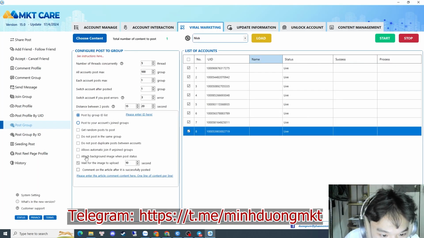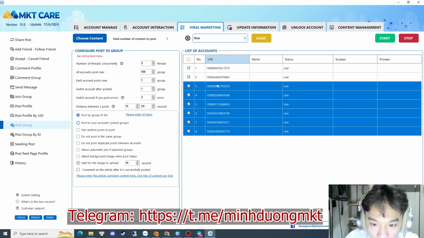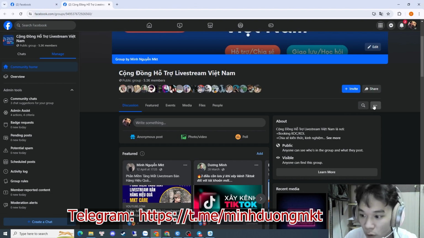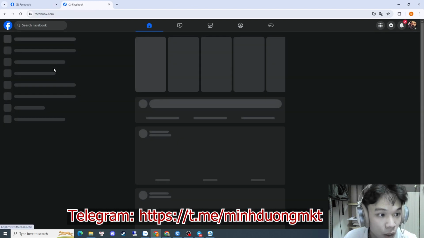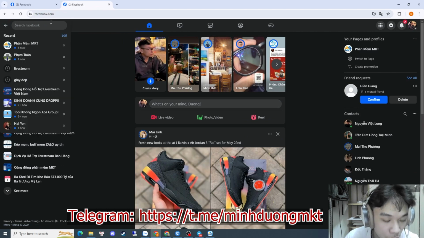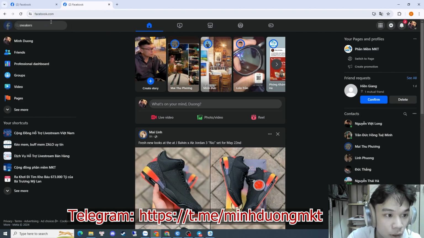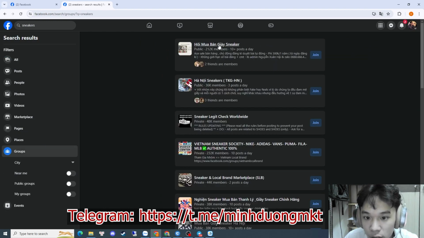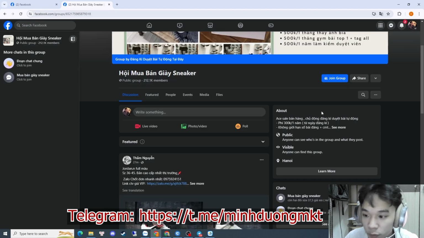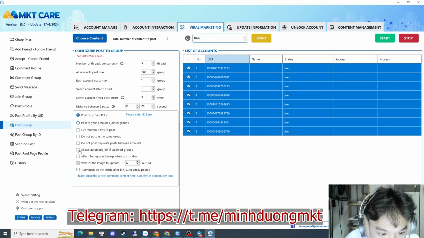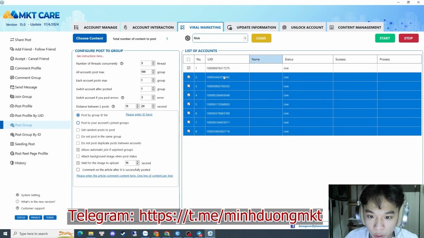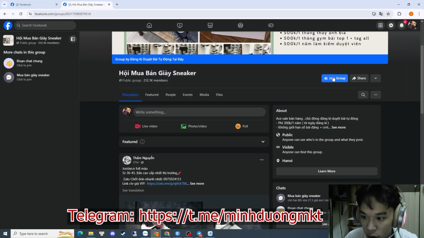It can also allow your account to automatically join if your account hasn't joined the group before it posts. For example, let's say sneakers or something, and here I haven't joined this group. If you choose this, allow automatic join if unjoined groups, it means your account, before it starts posting on the group, will click join group right here.